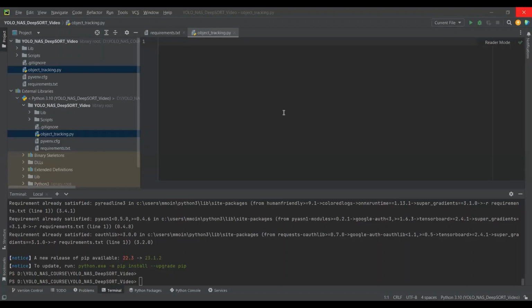The first step is to import all the required libraries. First of all, I will import the opencv Python library by writing import cv2. In the next step, I will import the torch library, import torch. Then from super gradients. To implement object detection using YOLO-NAS, we require the super gradients package, as I've already told you. From super_gradients.training import models.